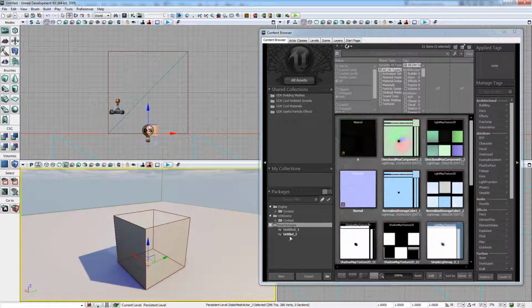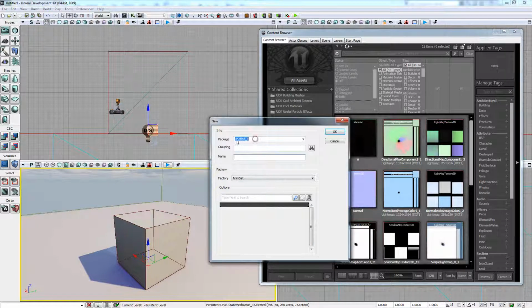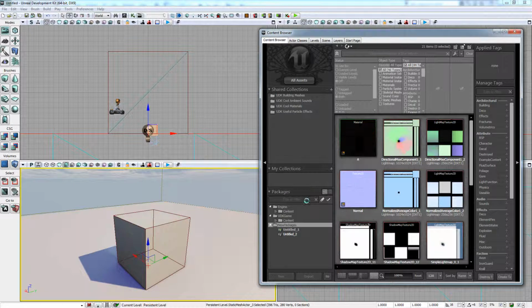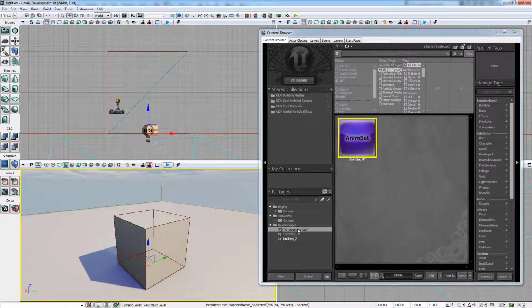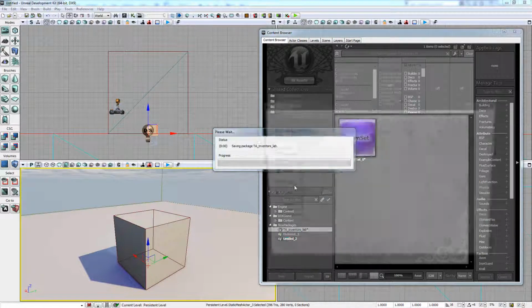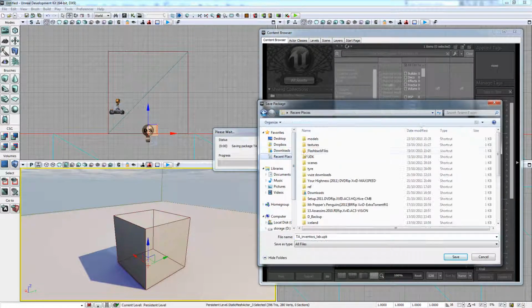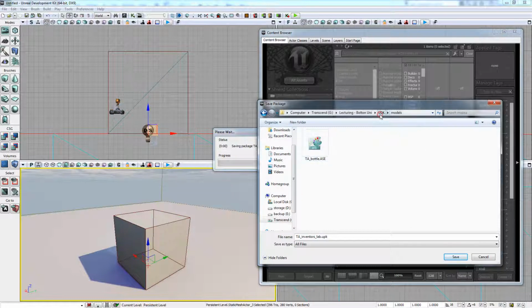So in new packages, if you just go to new, and we'll call this TA Inventors Lab, and hit OK. So there's our new package there. And then we're going to go to import. Well, first of all we're going to right click and go to save, and I'm just going to save this in this root folder here. So where I've made my UDK folder, I'll just put it straight in the root there.